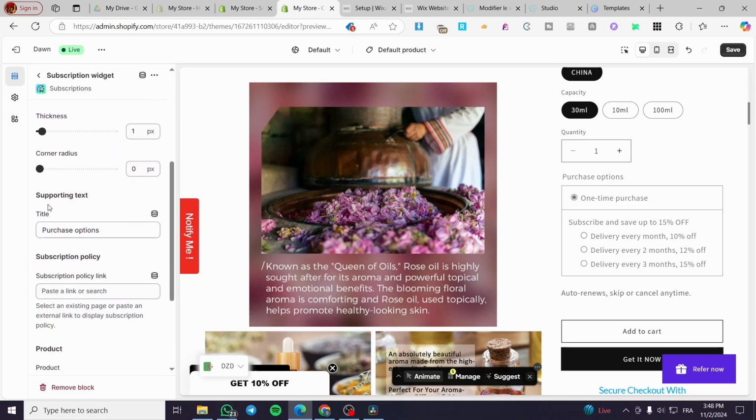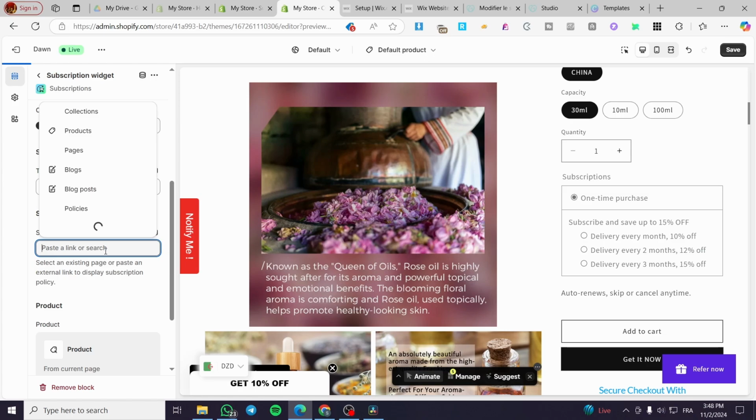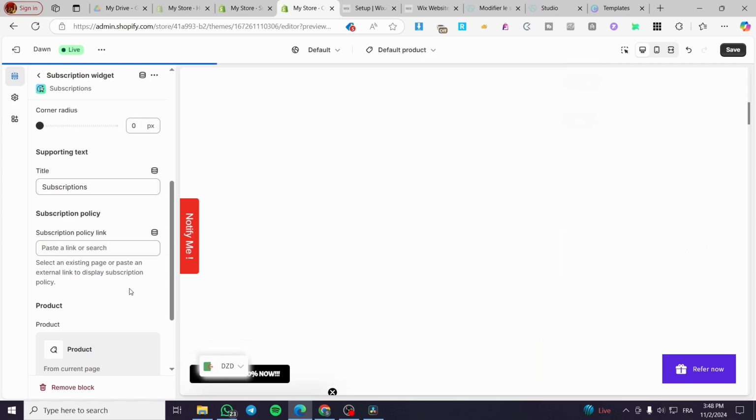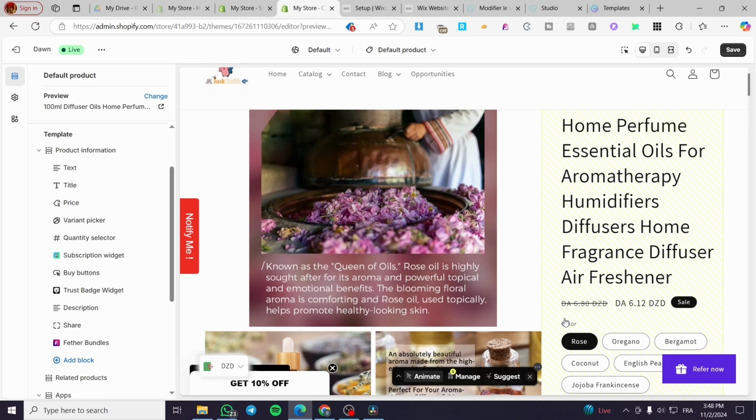You can go ahead and set the supporting text, which is going to be here, supporting here, purchase options, for example, or subscriptions, and here we have the subscription policy. You can go ahead and link it to a page right there if you have it. So basically here we are going simply to put it here like that.